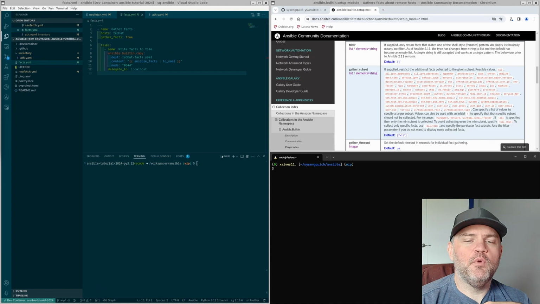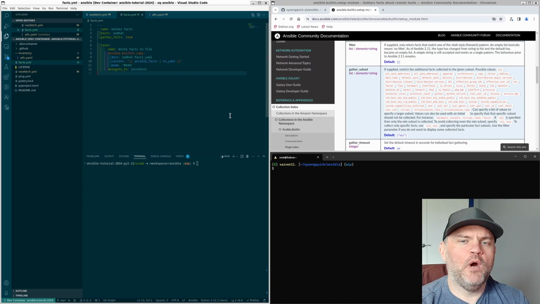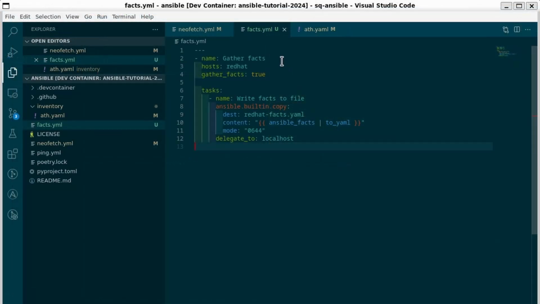The OS family is one example of a fact you might want to use when working with Ansible. However, Ansible actually gathers many facts, and there's lots of stuff you can take action based on. I've written a playbook right here to gather the facts and then write them to a YAML file. You can see we named our play, we're targeting the Red Hat host, we're gathering our facts.